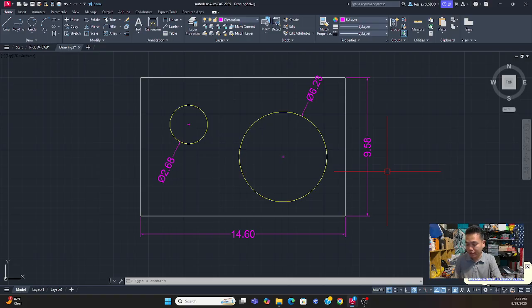Also on your keyboard there is screenshot. You can use that button on your keyboard there. You can do that.